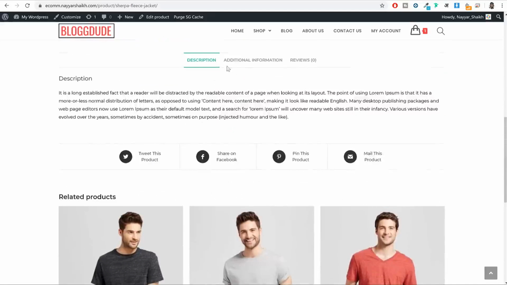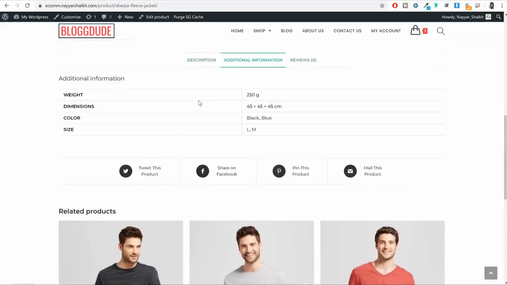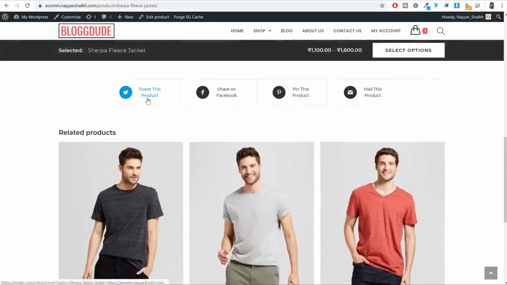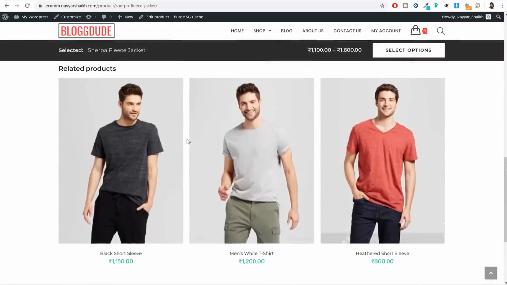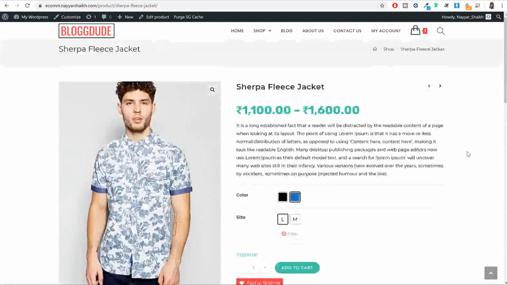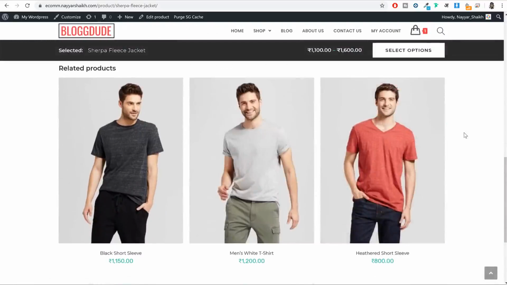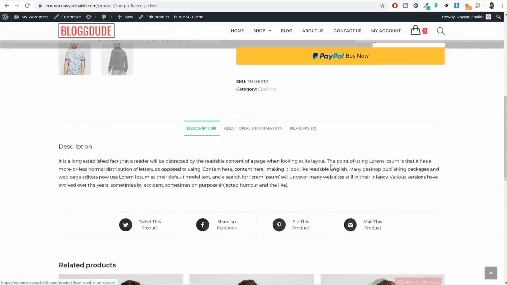Then when you scroll down, you have the description and additional information like the weight of the product, the dimensions, the color, and the size. You can see all these options. You can also share this product on different social media platforms, and you can see related products as well. Suppose the customer doesn't like that product; if they scroll down, they will see some related products and maybe select some other product from here.